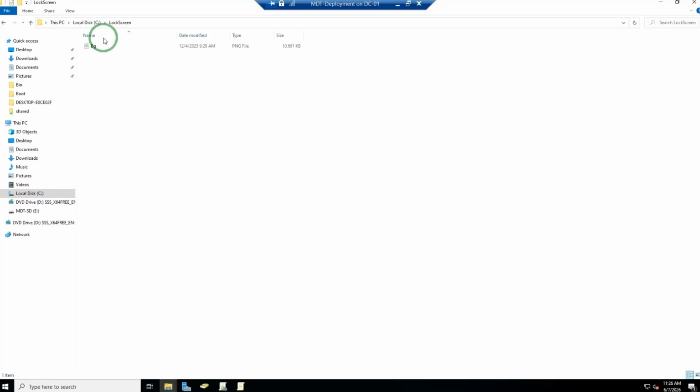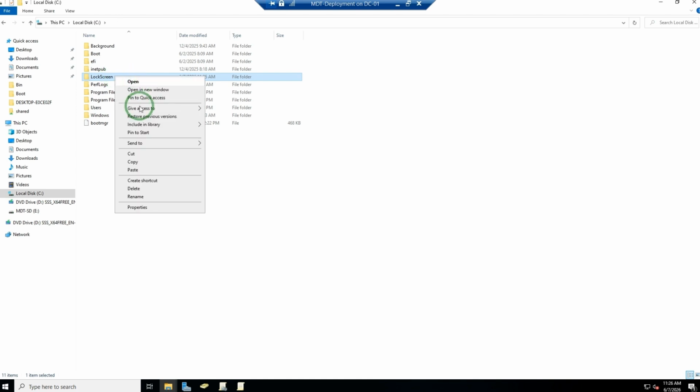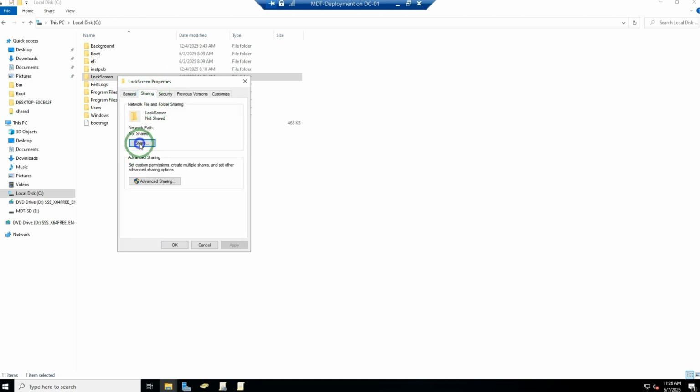So I've already created a folder on my C drive and then copy the image I want to use for my lock screen to the folder. The next thing will be to share that. So I'm going to right click on it and I'm going to click on properties. I'm going to go to the sharing tab and I'm going to click share.